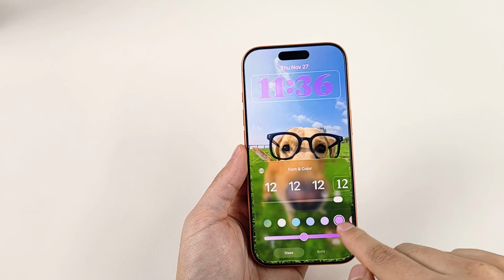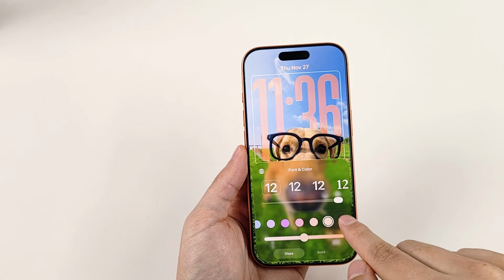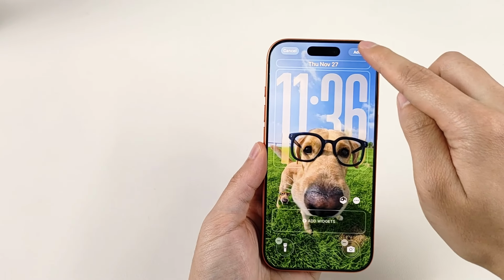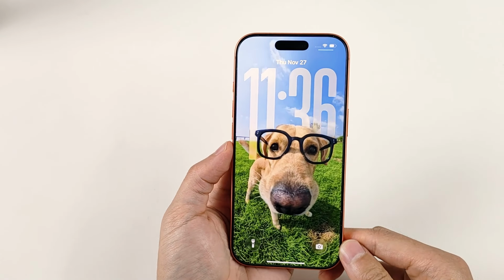set the position. Tap the numbers to change font and color. One thing to note, only the first font supports adaptive time, the others don't. Hopefully Apple updates this later. Tap done and your depth aware clock is set.